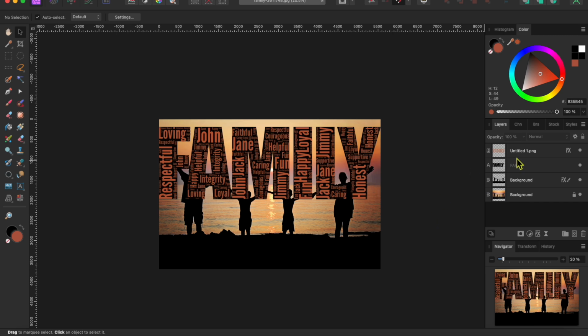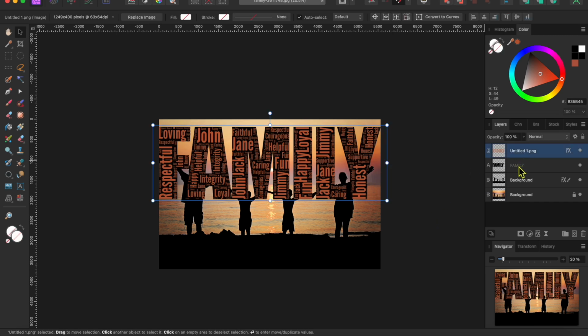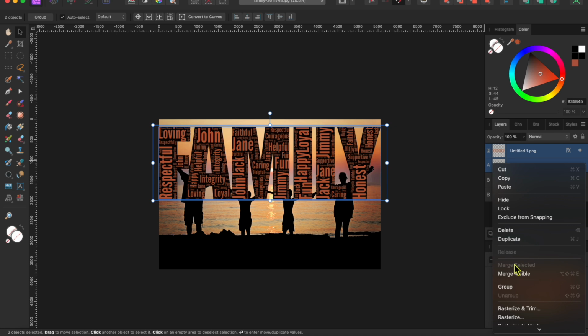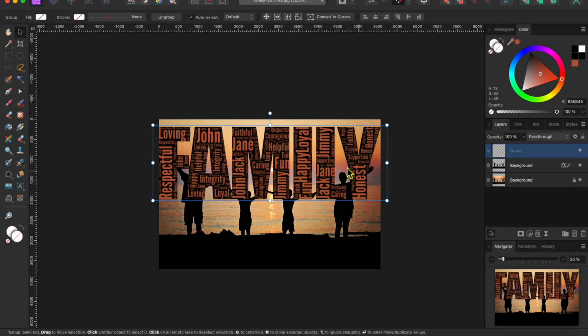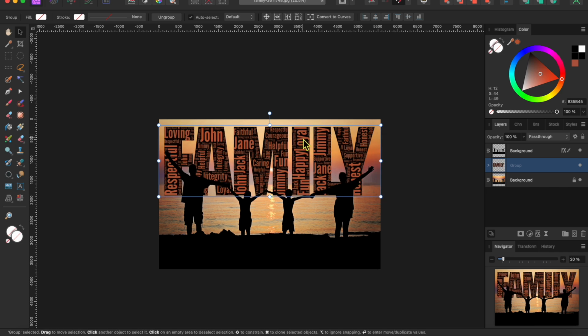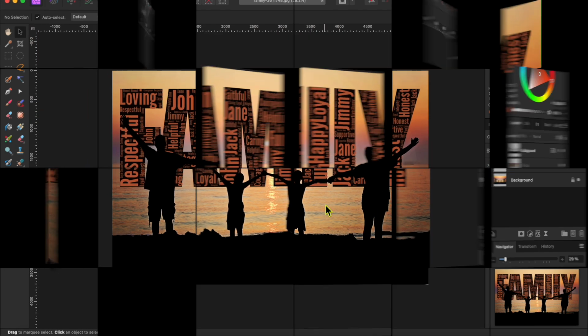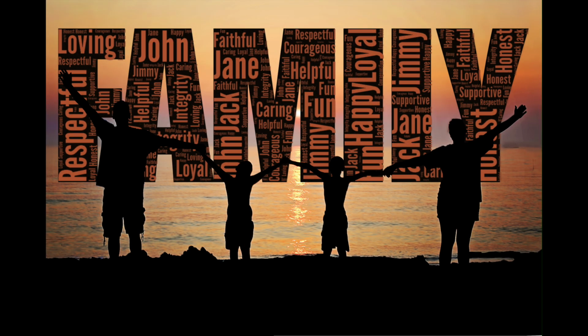Next, I'll select the word art layer and my text layer, right-click on them, and then select Group. I can now drag the group down below the family silhouette. Finally, I'll move it around and resize it a little so it looks good to me. Alright, that's about it for today.